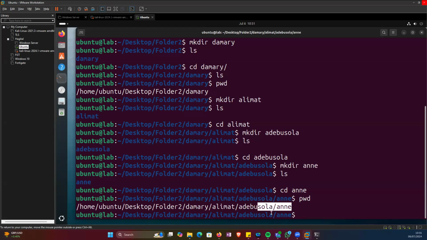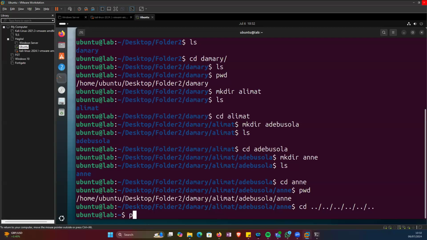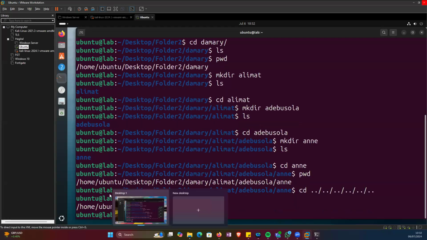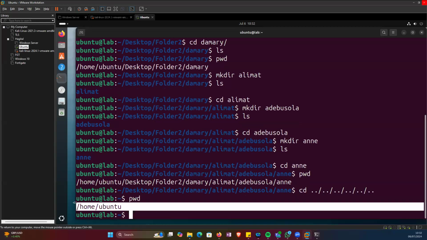Now, from all these folders, I can go back to Ubuntu at once. So, how many do we see here? 1, 2, 3, 4, 5, 6. Now, all I'm going to do is cd dot dot. This is the first one, second one, third one, fourth one, fifth one, and sixth one. So if I press enter now, I should meet myself in Ubuntu. Now, if I type pwd, I'm in Ubuntu. So that's how easy it is to navigate the command.